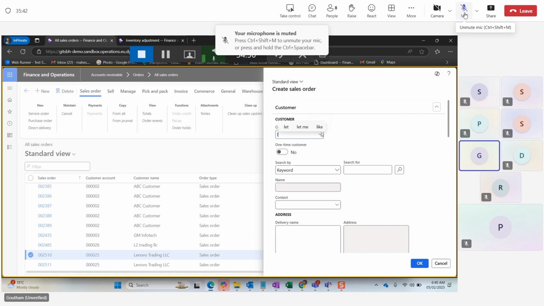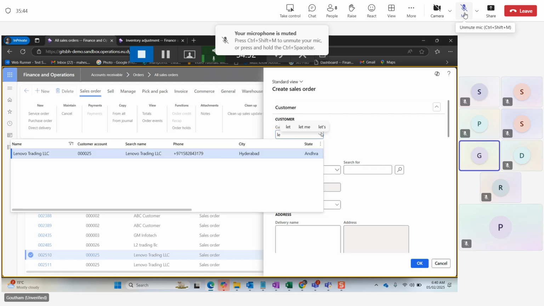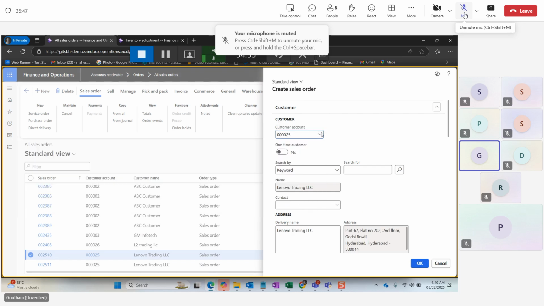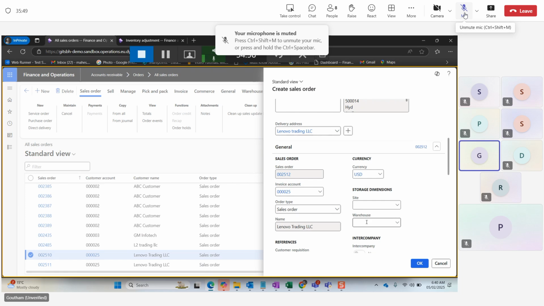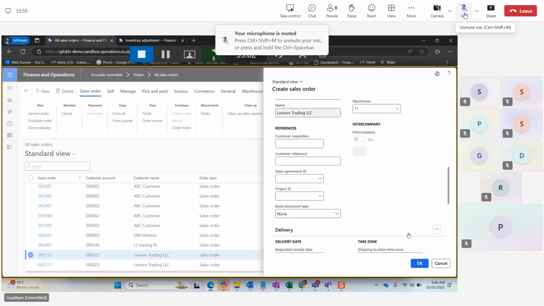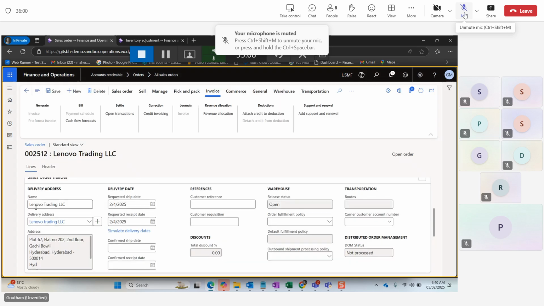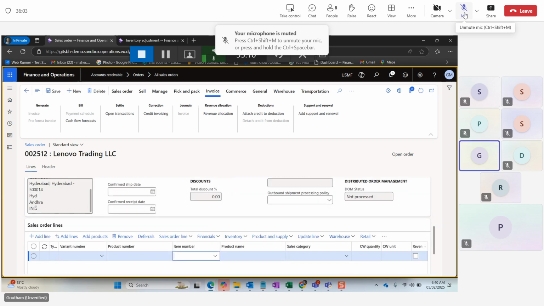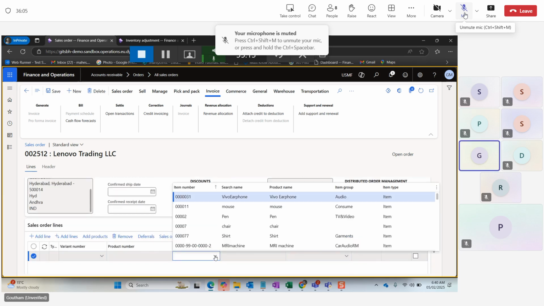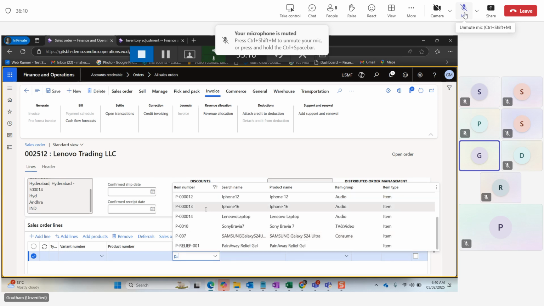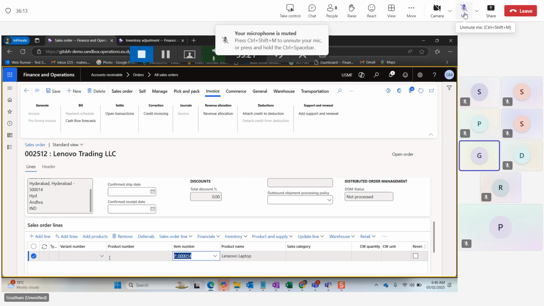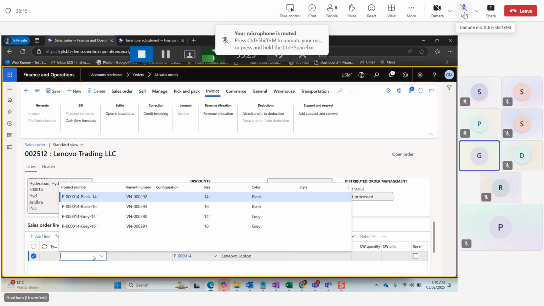Let me select the same customer, Lenovo Trading LLC. Let me give the site and warehouse, and I have clicked on OK. Here, what I will do is add the same item, that is P-00014 Lenovo 14. Here I'm selecting 14 gray.